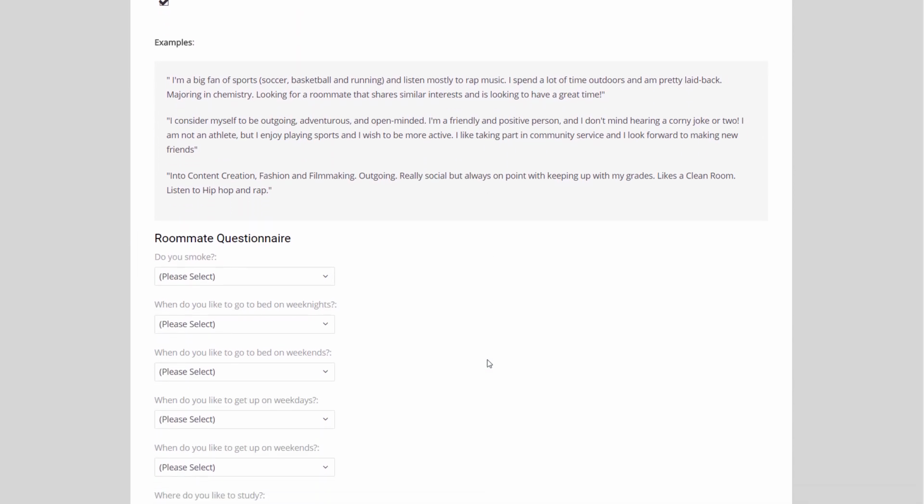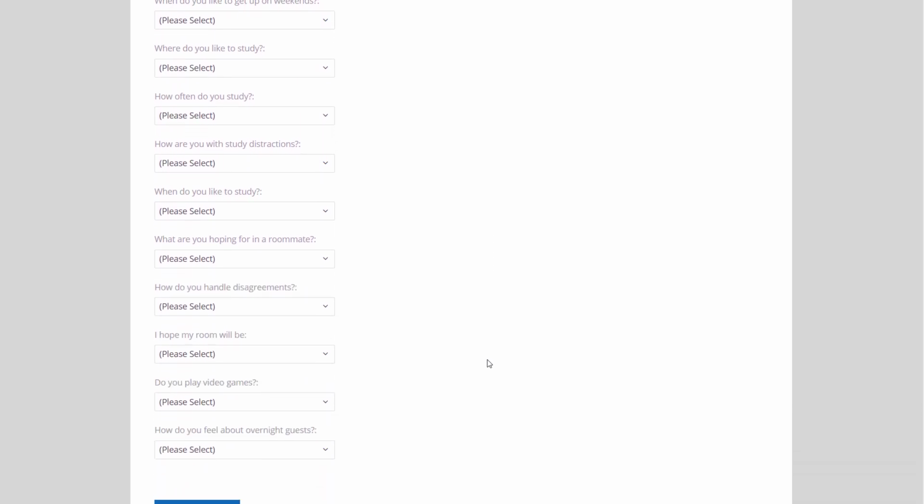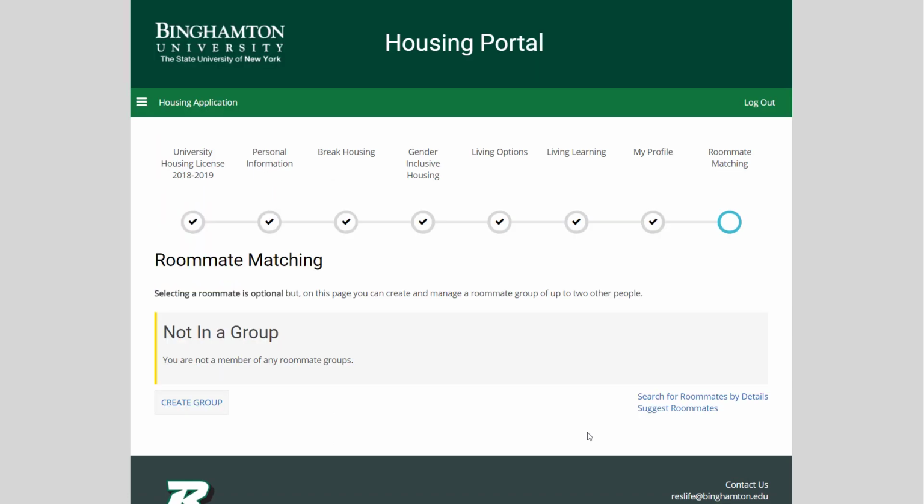Further down the page is the Roommate Questionnaire. Here you'll just need to answer a few questions about your personal habits. Your selections here will help prospective roommates see how well they match up with you. Be sure to give all the drop-downs a try, and then click Save and Continue. The search for roommates begins here.